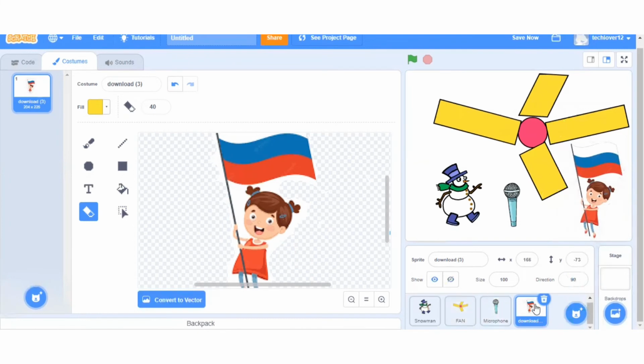So now I have 4 sprites. The first one, which is a snowman, this sprite was when I chose something from the Sprites library by typing it. Second is a fan which I created by clicking on paint. Third is a microphone, which is when I clicked on surprise. So it was something random that Scratch picked up for me. Fourth is the type of sprite which I can upload. That means any image that I have, I can upload it here.